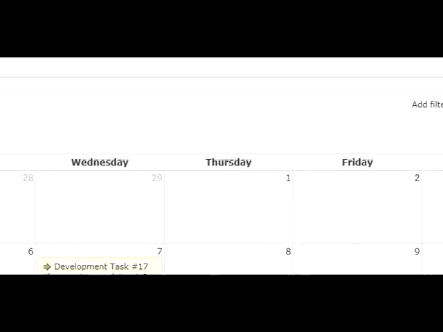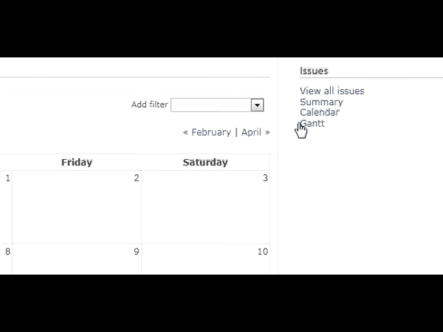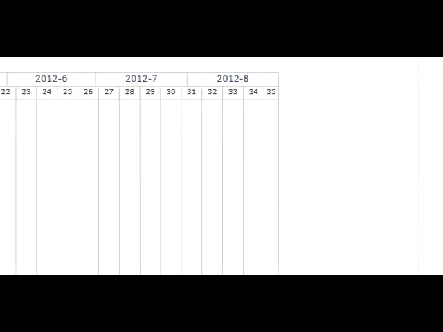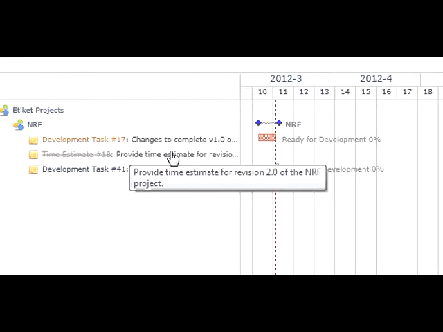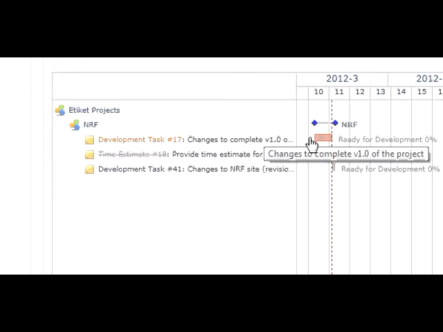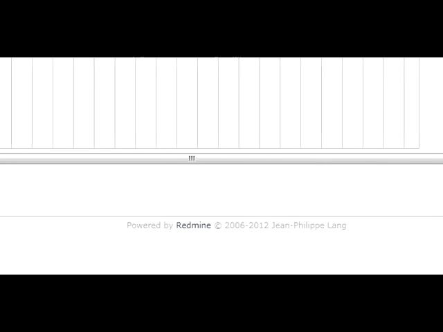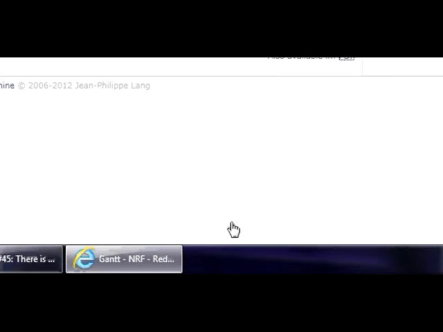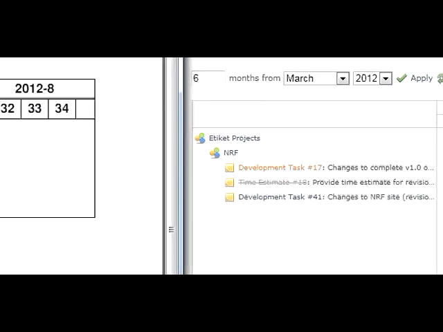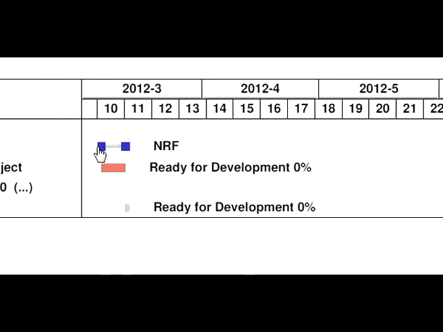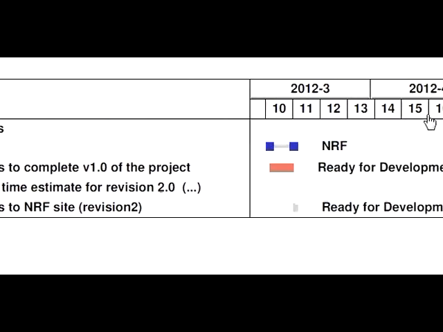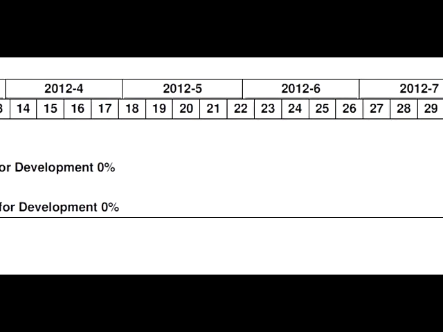Also quite nice is you can access a Gantt chart. This is the Gantt chart of this project, relating to the current issues or tasks, and you can always export that as PDF for a nicer view. Let's see if this is going to load. Okay, let's go to the other screen. You'll see that here is a nice PDF version of the Gantt chart.